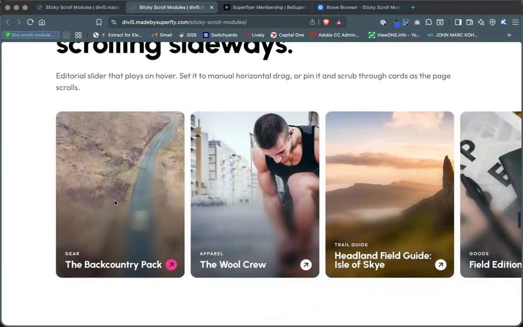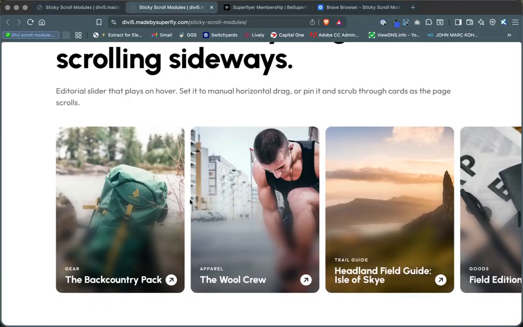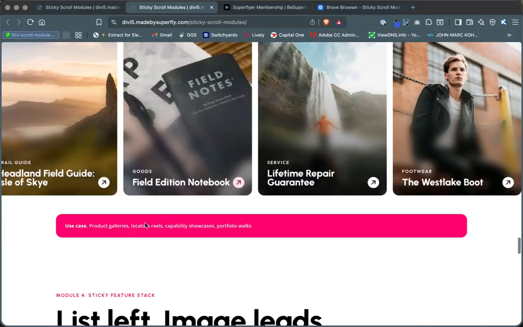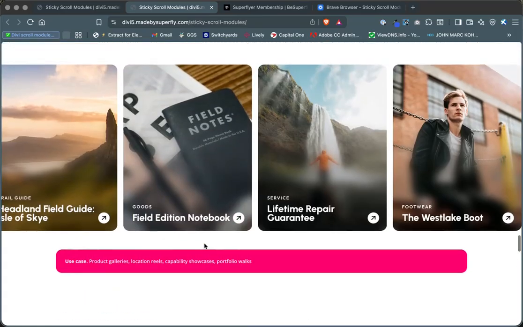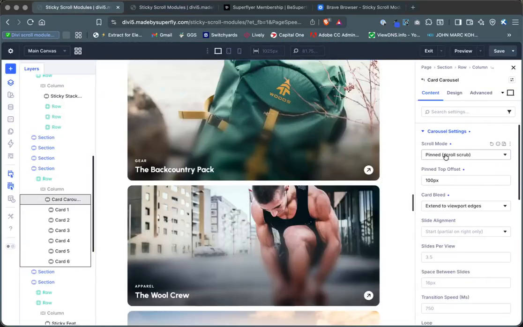This could be used as a portfolio even. It could be kind of fun, different use cases. And speaking of use cases, we have these little tips down here of how we've used some of these modules in the past, just for some inspiration, but feel free to go wild and do your own thing. But again, that is called the pinned scroll scrub mode. And you can always change that back as needed.